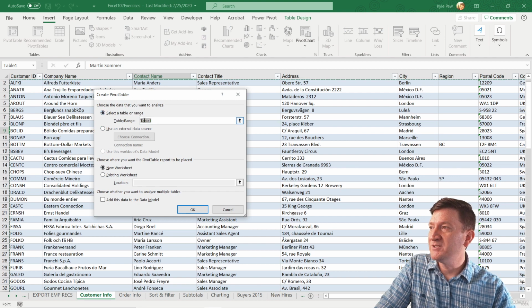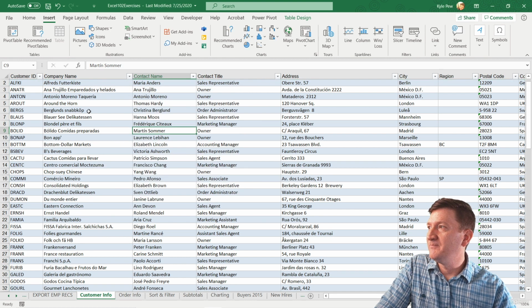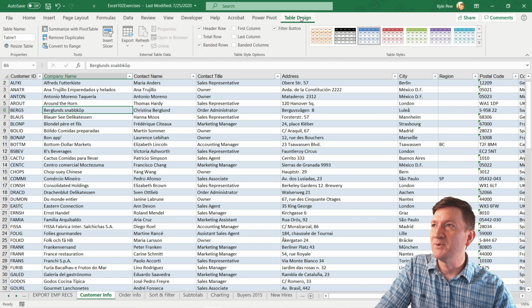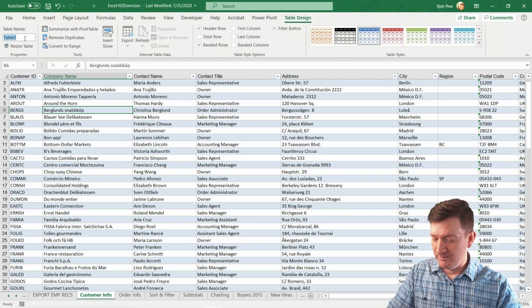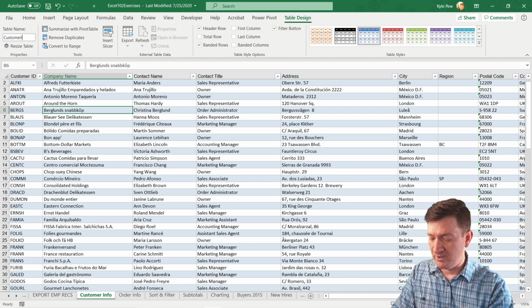So my table is currently called Table 1. I should really rename that. I'm going to cancel out of here for a moment. If I click into my list, I go to my Table Design tab. Let's make sure we name that appropriately. So I'm going to call this Customer Info.